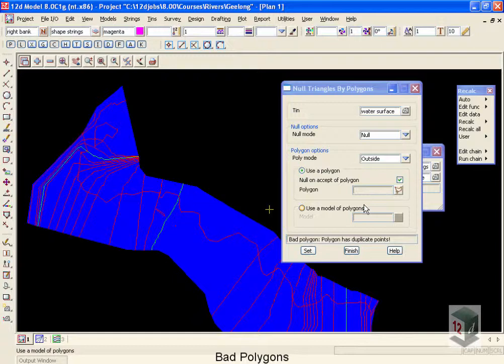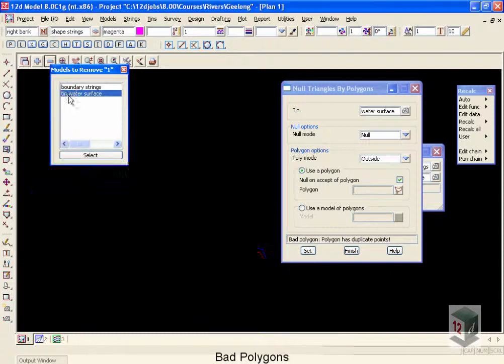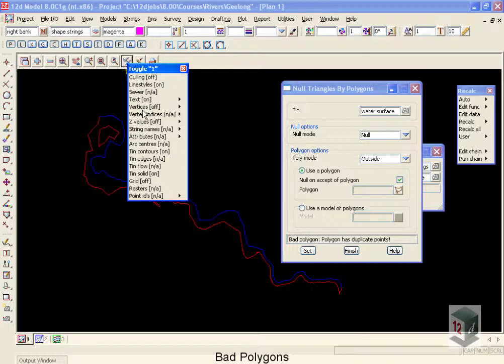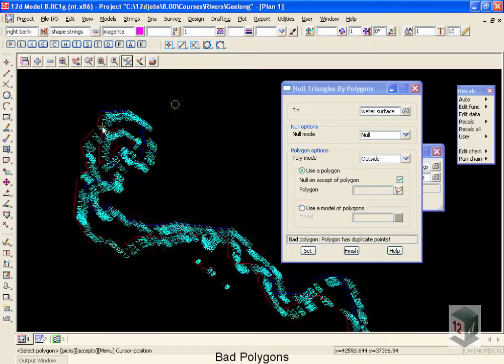Another common reason for a polygon to be considered a bad polygon is an overlapping first and last data point. Now we're going to turn off our tin water surface just so that we can get a closer look at this one. And now I'm going to toggle on our vertice numbers to help us see where the beginning and the end of the string is.